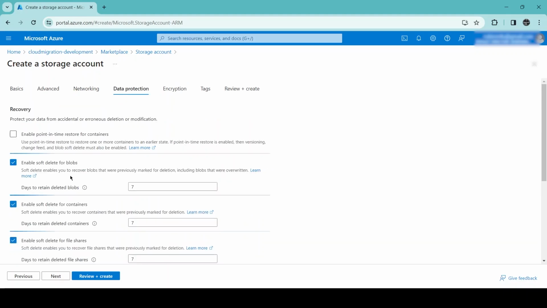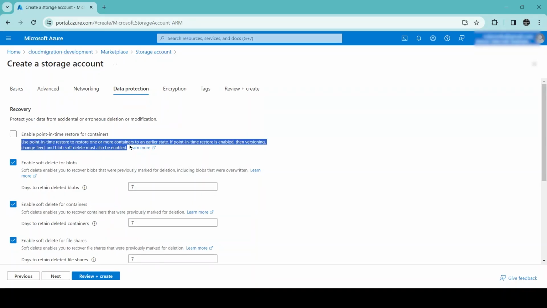And next thing, data protection. So these are some of the data protection options that it provides. If you tick enable point in time restore for containers, that means if you have deleted a container, or you can see the explanation here: use point in time restore to restore one or more containers to an earlier state.